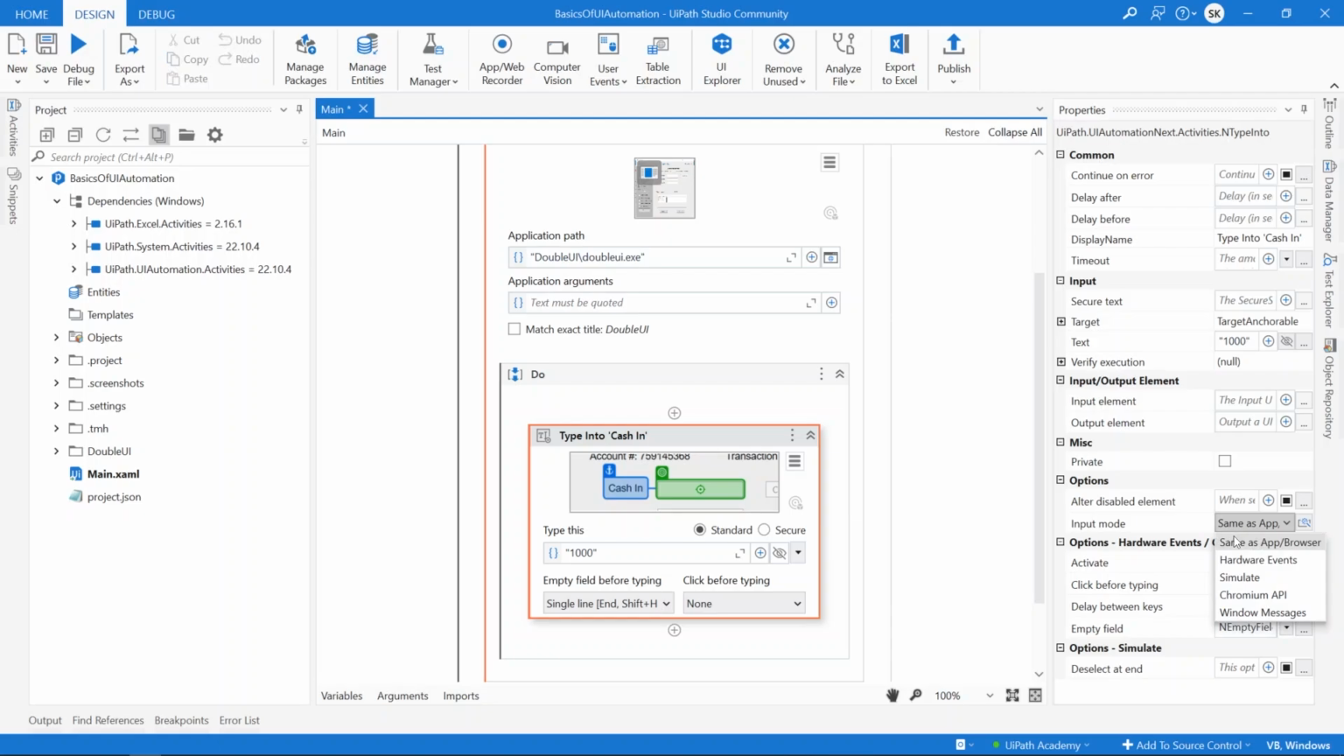Here, we can choose the different input mode from the application or browser card, or we can even keep the same as application. By setting this property to same as app or browser, the child activity inherits the input mode of its parent, the use application browser card. If it's set to a different input mode, the child activity can have a different input mode than the parent. This allows for more flexibility in how user input is handled within the application.